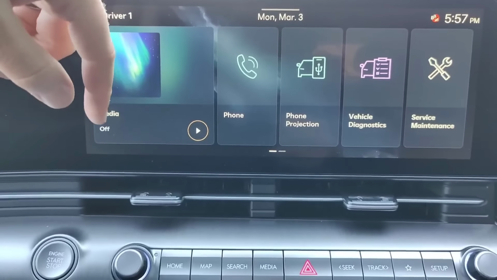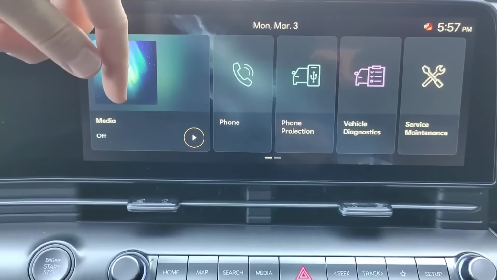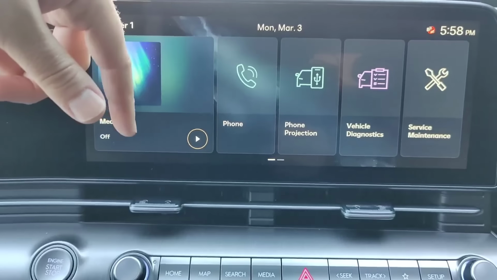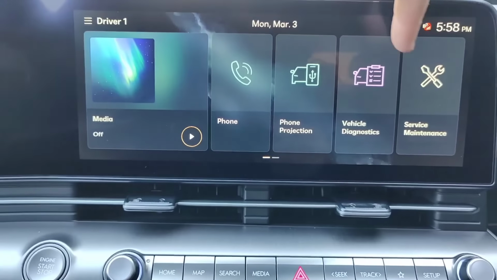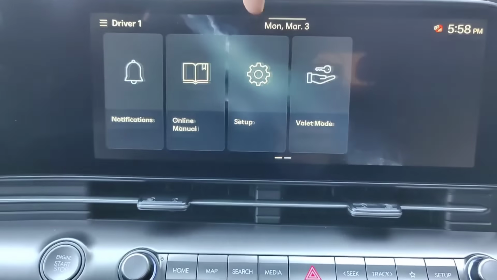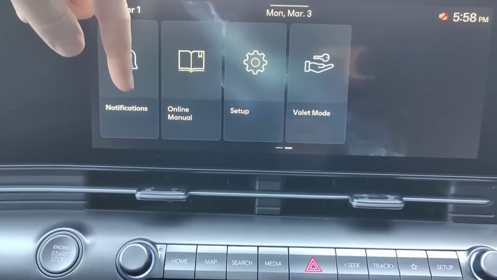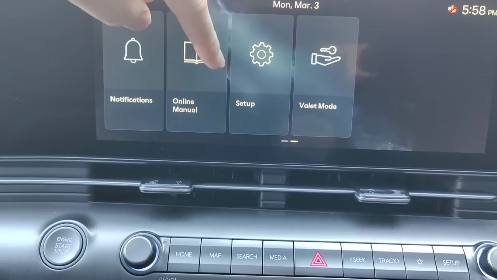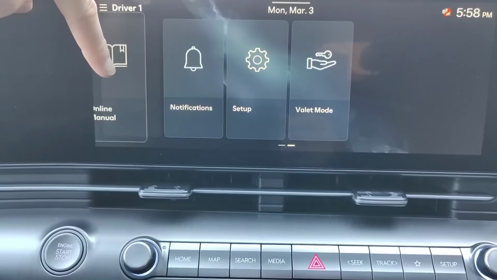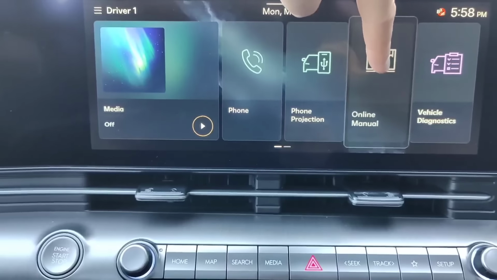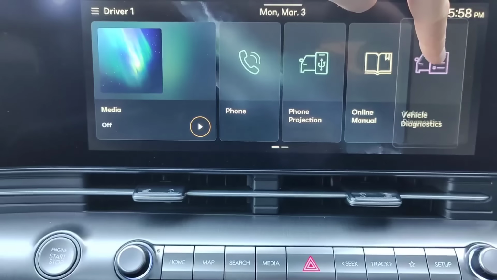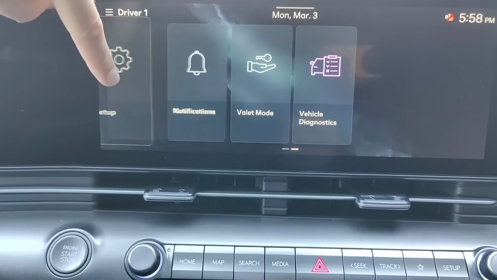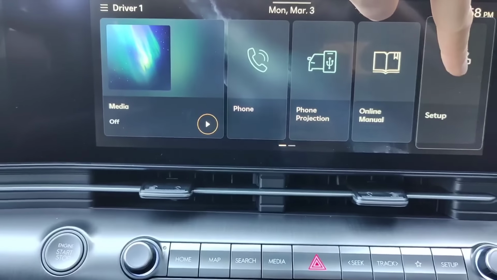Okay. Now on the left here we have media. That's going to take us into the radio, FM, AM, Sirius XM, etc. So if you want, you can move that around. Vehicle diagnostics and maintenance, you probably won't use those very often either. So let me just scroll over and see what else we have. We have a notification screen, an online manual, and a setup. The online manual and the setup are probably more likely to be accessed. So let's just move those over. We're going to put that right there, and we're going to move vehicle diagnostics onto this screen as well. And then setup, we need to flip that over onto that screen as well. Let's see if that fits. Yes, it does.